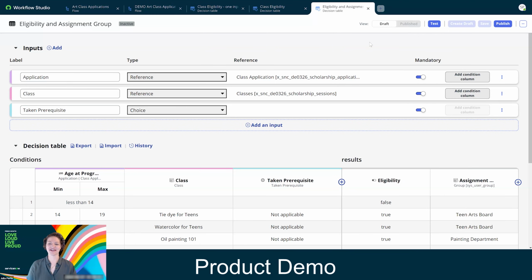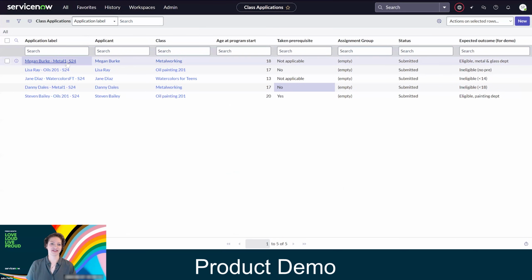All right, so now that we have our draft decision table in really solid state, I think, let's do some testing. So we can take a look. I've created some test data. Let's look at a list here. This application is for Megan Burke. She applied for the metalworking class, and her age at program start is going to be 18. And she doesn't need to take a prerequisite. And the expected outcome of this will be that she's eligible because she's at the right age for the class and she doesn't need a prerequisite.